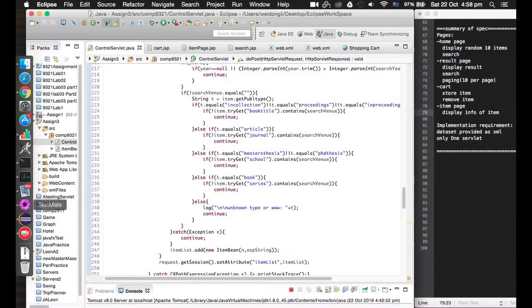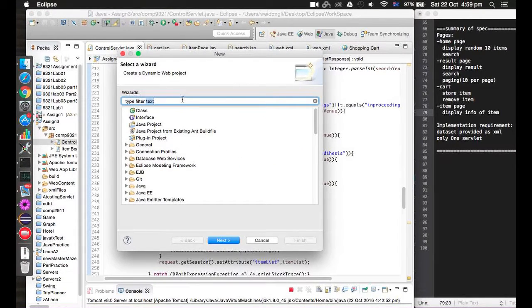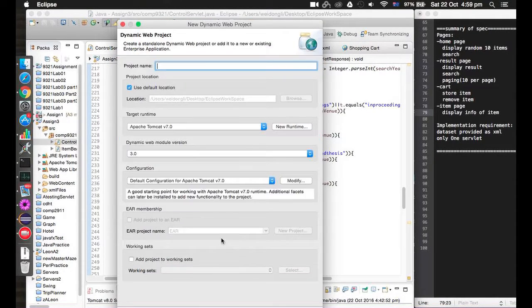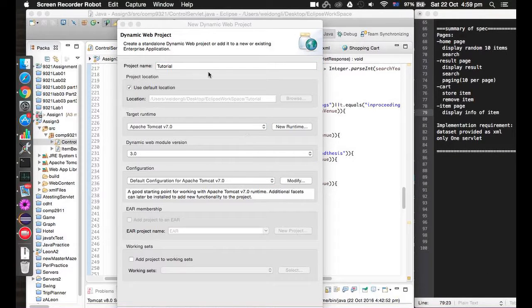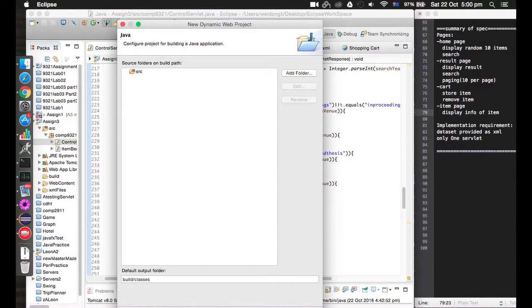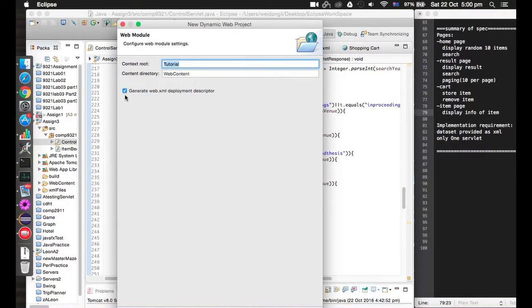Let's start coding. To start a new project, we're going to click here, and search for dynamic web project. Click next, and here's your project name. I'm going to name this project tutorial. For the target runtime, you can either select Tomcat 7 or Tomcat 8 and leave everything the same. Then click next, next. And here, remember to click this checkbox, generate the web.xml. This is important for the project. And then click finish.